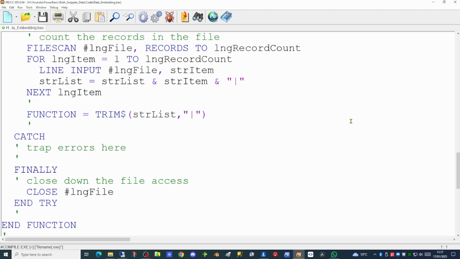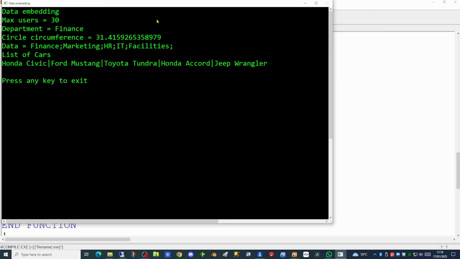And in the finally section, we're closing down access to the file. And should there be any errors with reading the file, we can put code in the catch section to trap any errors and report them back to either the system or the user. So let's try running the application now to see if we get our list of cars coming in. And there is our list of cars delimited with the pipe character.